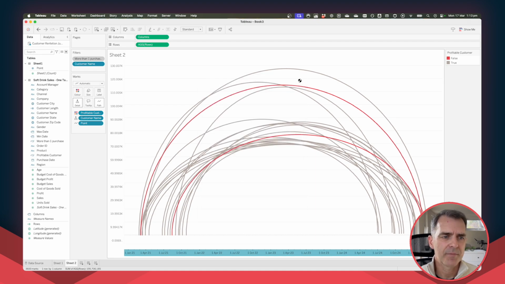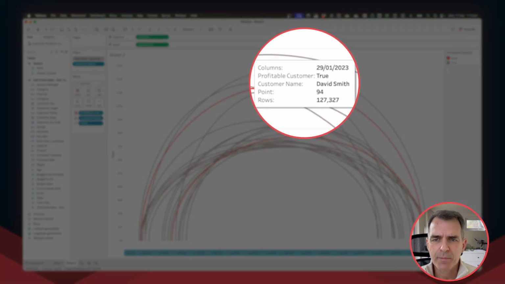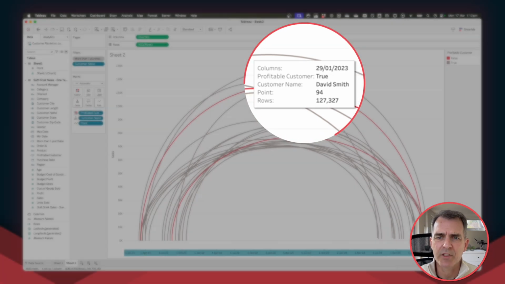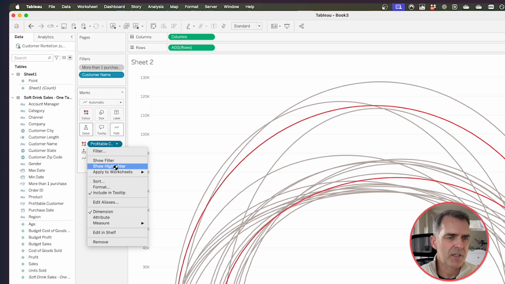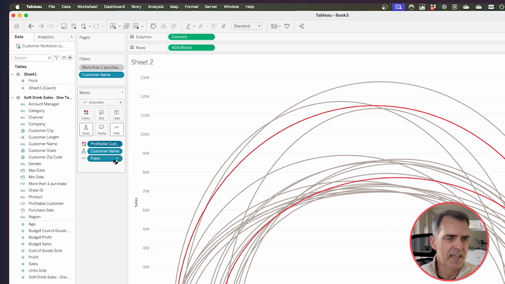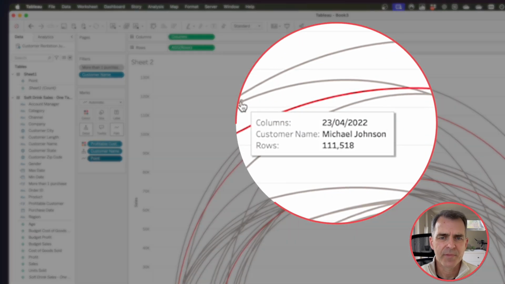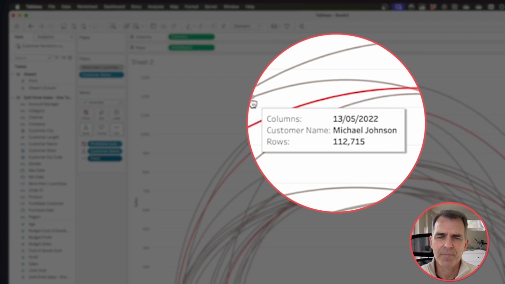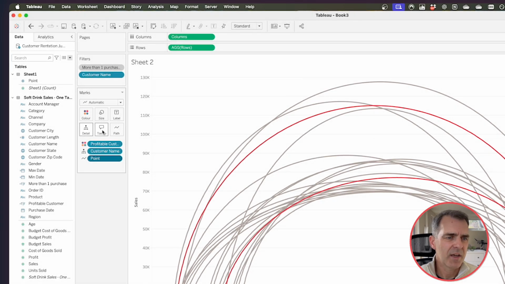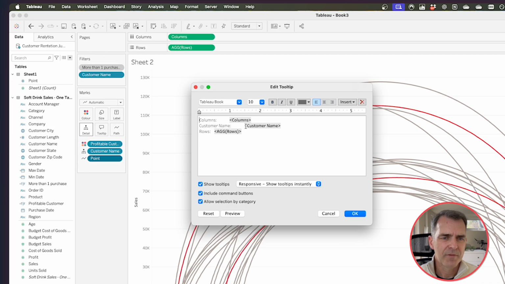Click on OK. And when you hover over your tooltip, it looks like there's a couple more things that we could clean up. This profitable customer field, let's go ahead and take that out of the tooltip. Take the point out of the tooltip. And now we just have our customer name, our date, and our sales. So now we can go in and clean up our tooltip. First, I'm going to move my customer name to the top row. And then I'm going to have my date, which is my columns, and then my sales, which is my rows.